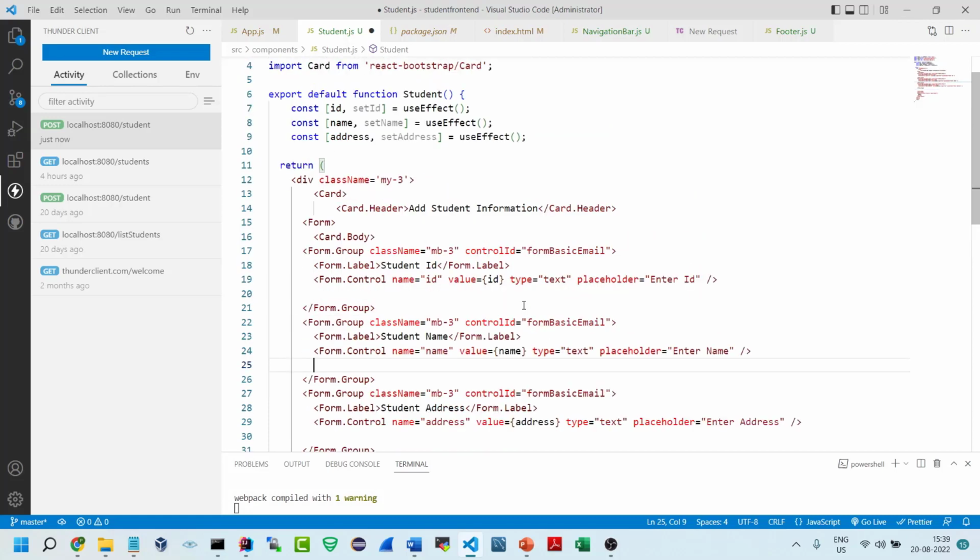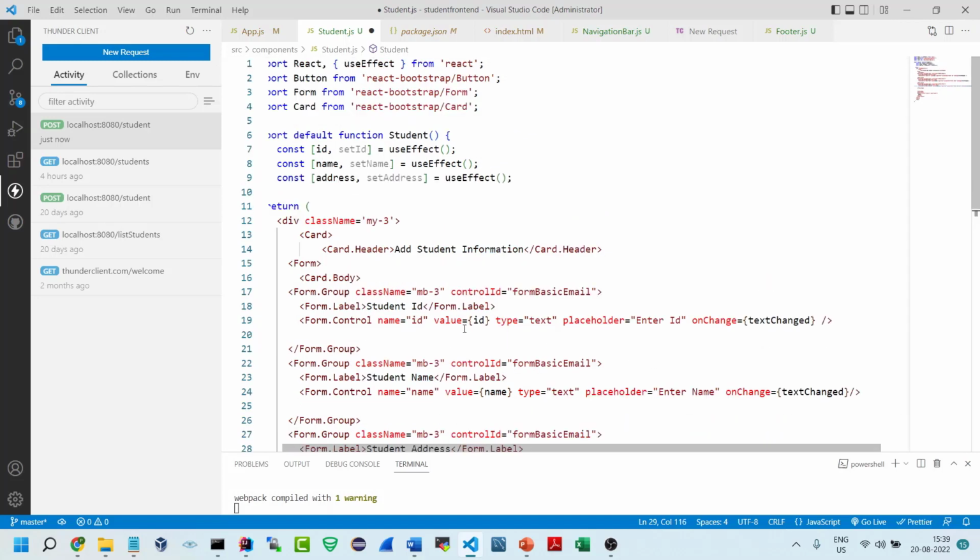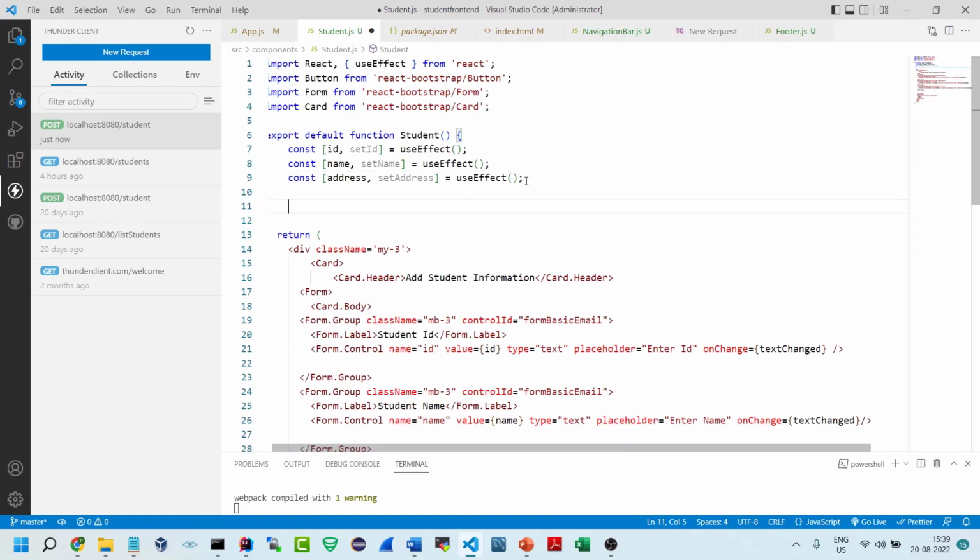Okay, one more thing that we have to do over here is specify the on change event. So whenever something is changed in the text box, that should be assigned to the state variable. That is what we are going to do. For that I'm going to declare a function called text changed. So that is what I'm specifying over here, text changed. I require that on change event in each and every component like this. And now let me declare that text changed function.